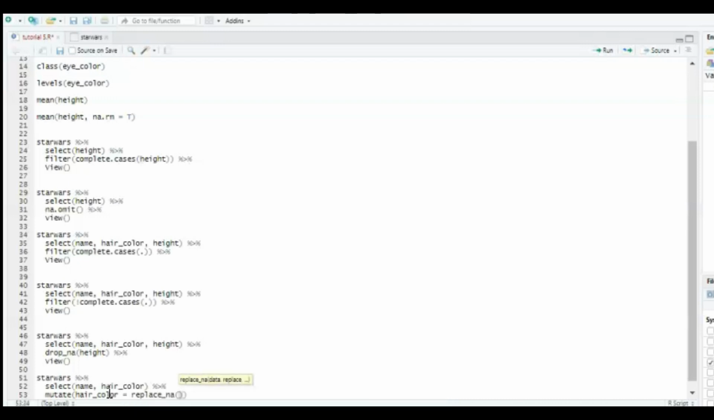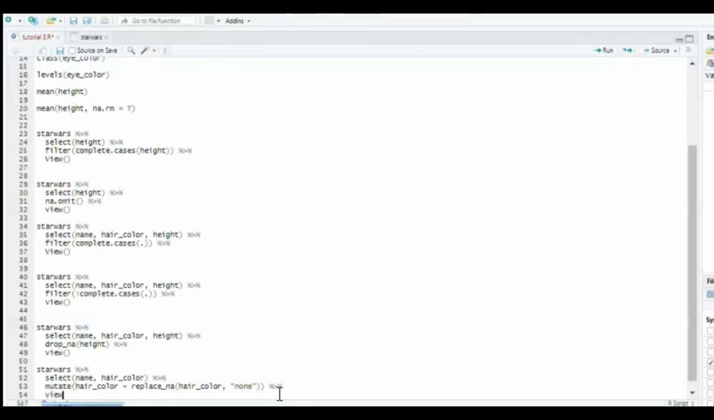replace na, so replace the non-available, so replace the missing values of hair color by, comma. You need to place a comma, so hair color, comma, and then none in this case. And then to round off, you do the pipe operator again, and you type view.